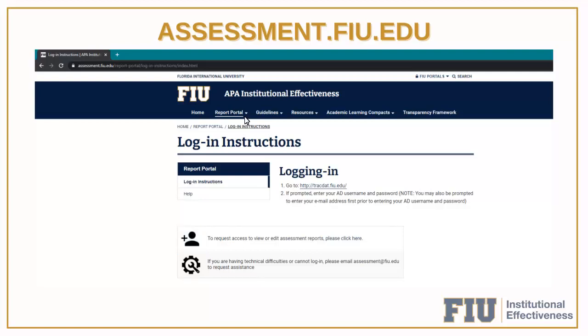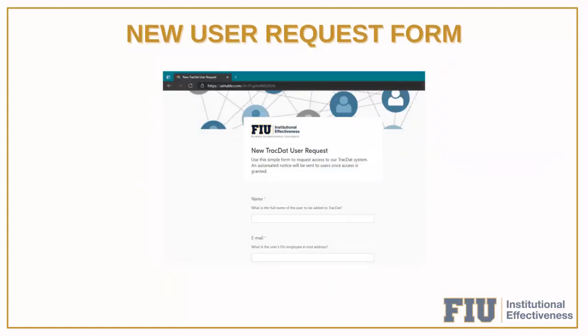If you are having difficulty requesting access or logging in, you may also click the black wrench icon to email the institutional effectiveness team directly. Once you have clicked the black plus sign icon, the new user request form will populate. Be sure to complete all fields indicated by an asterisk before submitting the form.